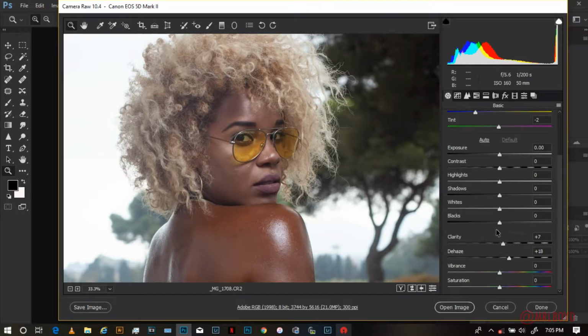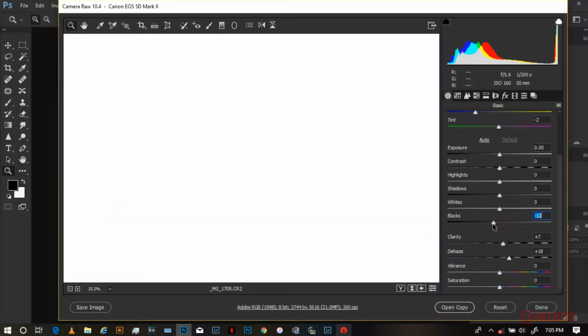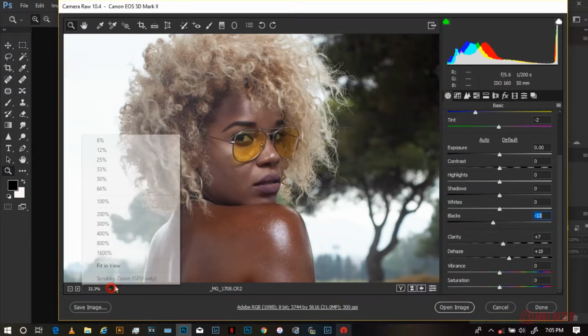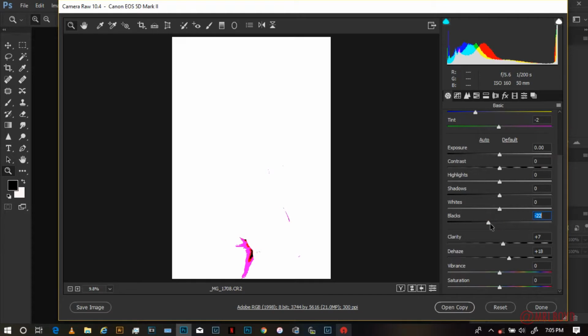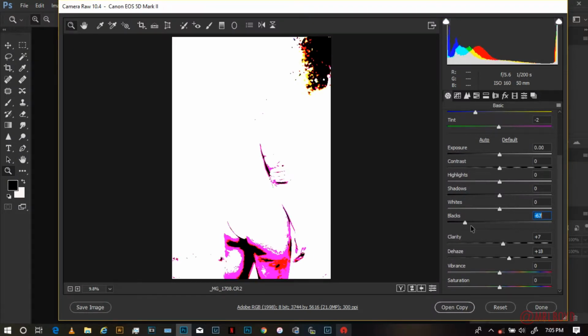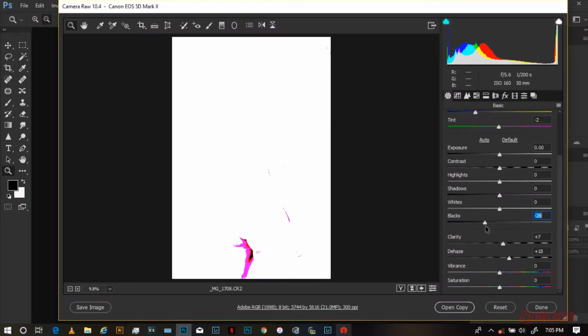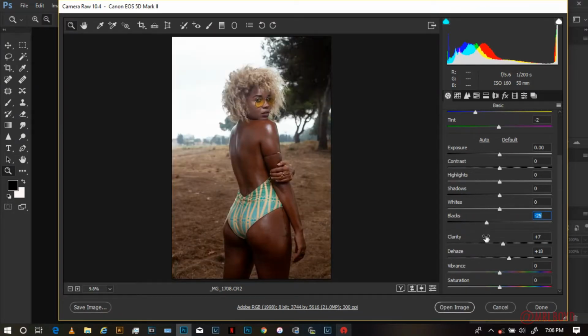I'm going to go to the black slider here and bring it down until you start seeing it start to clip. So you know you're kind of doing it right. How I'm doing this is I'm holding Alt and moving the slider itself, and it actually shows you what's clipping. You definitely don't want too much clipping. Okay, that should be about right. We're going to go ahead and bring down the haze.